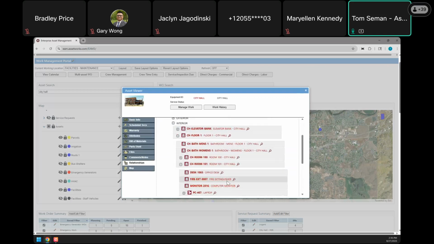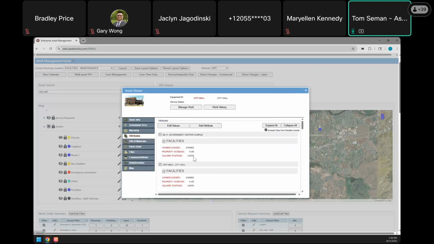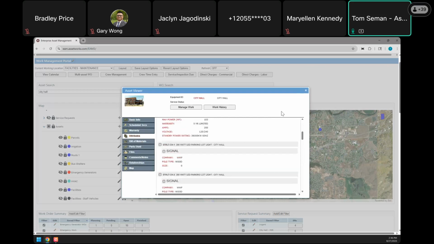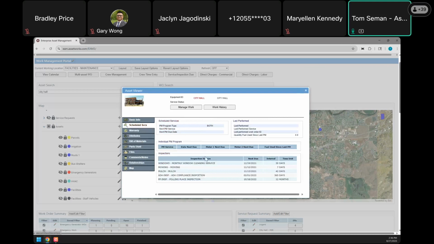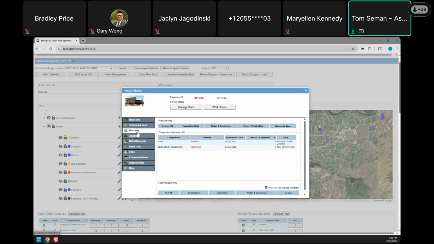So right down to, I know Jason was joking about the furniture and the chairs. You know, you don't have to track them all as individual assets. But if you do, you can roll them up, or you can simply track them as attributes of the overall facility. This also includes your ability to look at inspections, the entire maintenance schedule, warranty information.